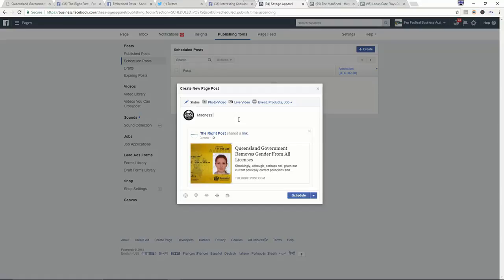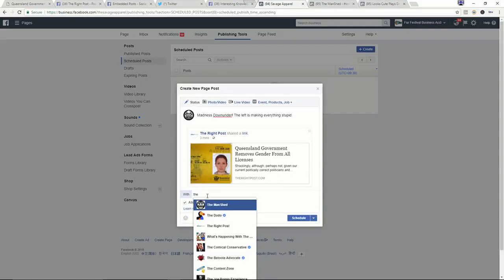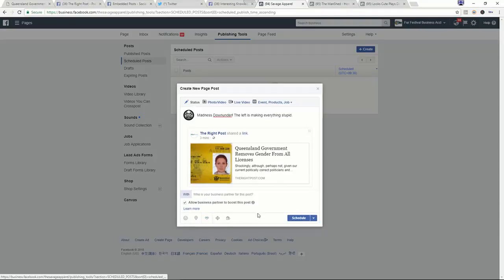And you can just write Madness Down Under. Right, Madness Down Under. The left is making everything stupid. Now you have these branded content options. We won't need that there, but we can use it and go the right post, and that would actually tag the right post in that post. Realistically, we probably want to be a little bit bigger to do that, so we'll just get rid of that for the moment.